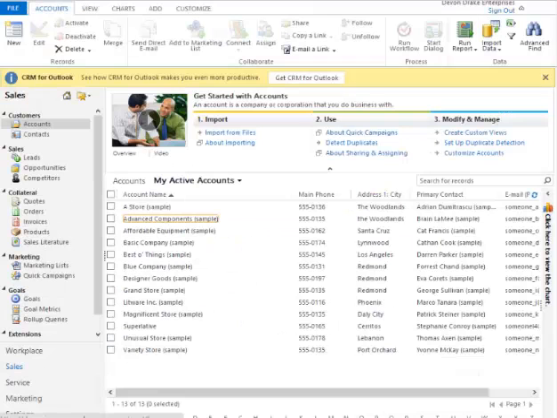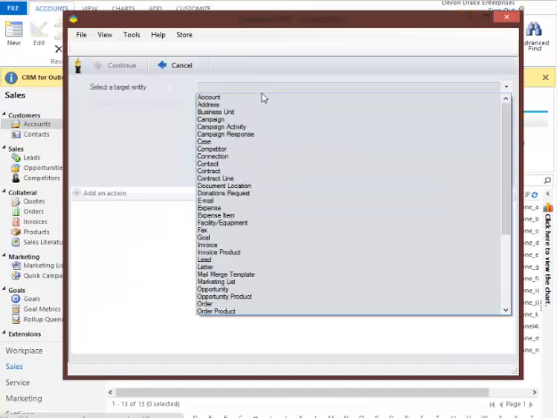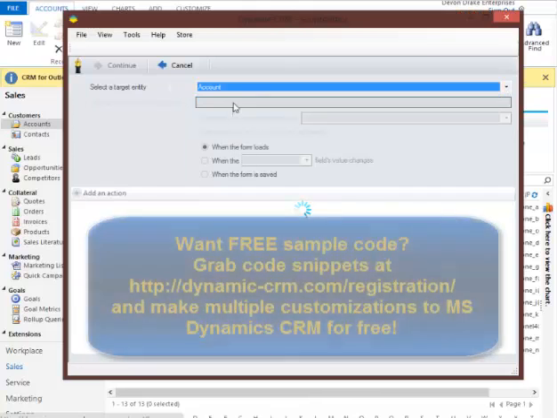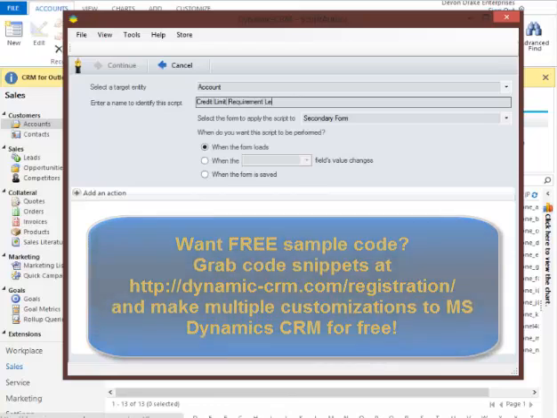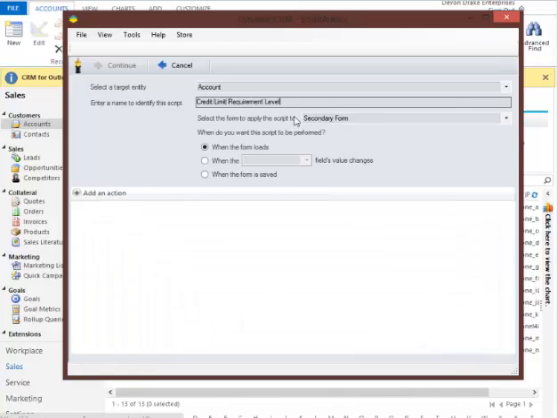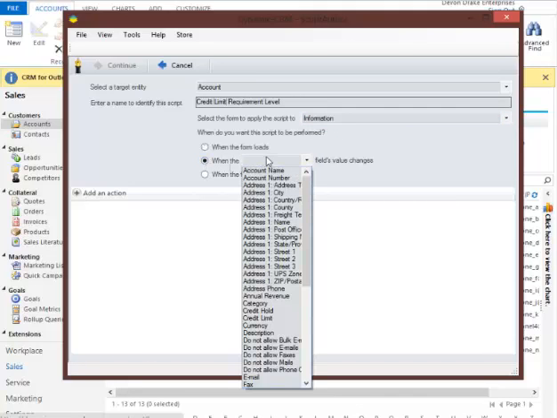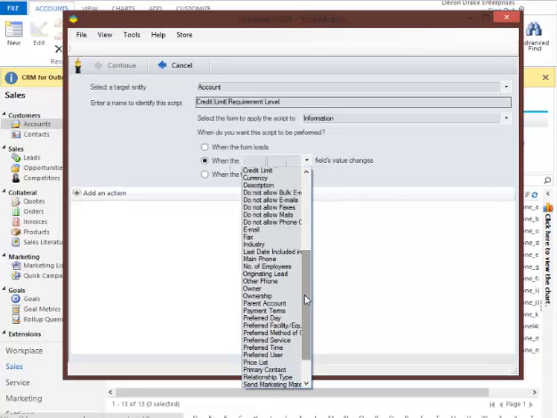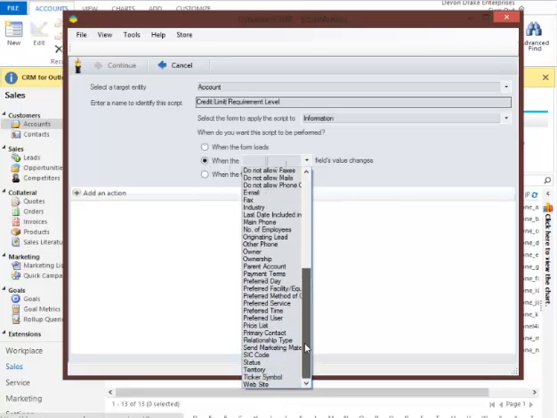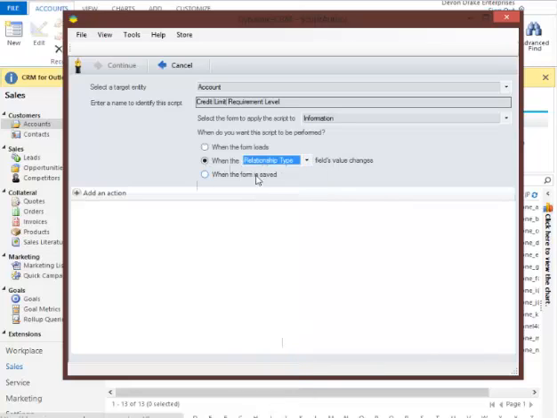So to show how to do this, we'll open up the script author, and we're going to choose our account entity. We want to give it a name. And we want to make sure we choose the right form, so I'm going to choose the information form here. We also want to set this when the field value changes, so we're going to scroll down and find our relationship type field, which is going to be what causes our script to fire off.